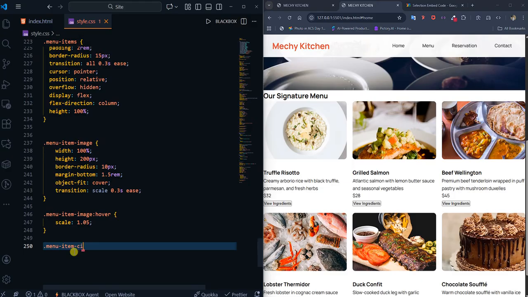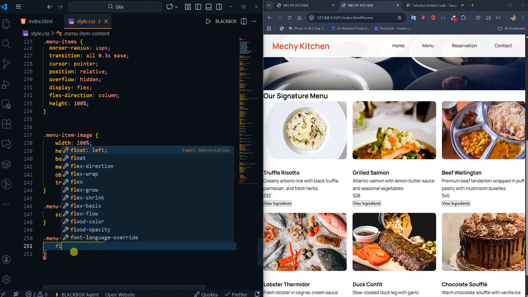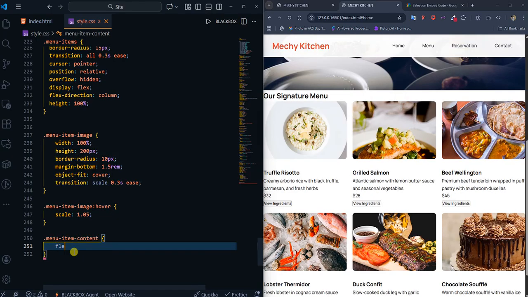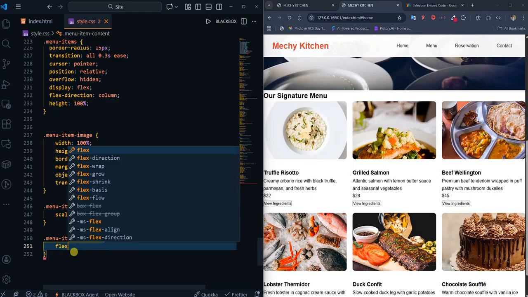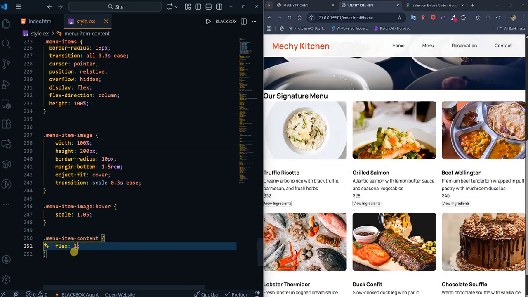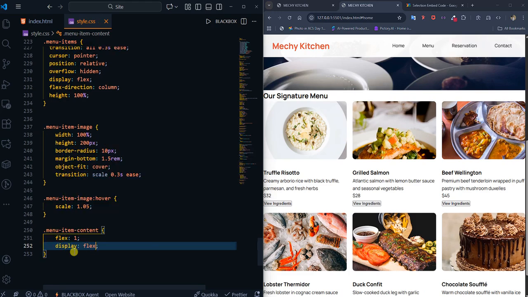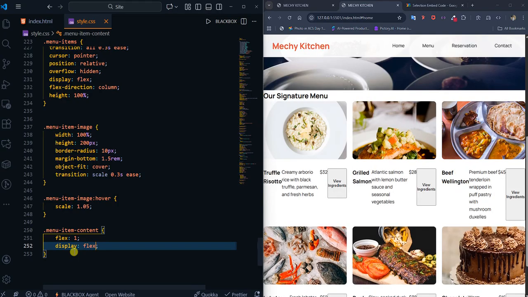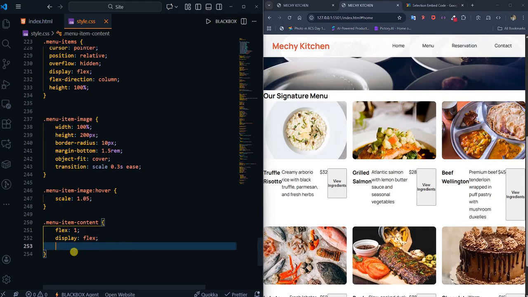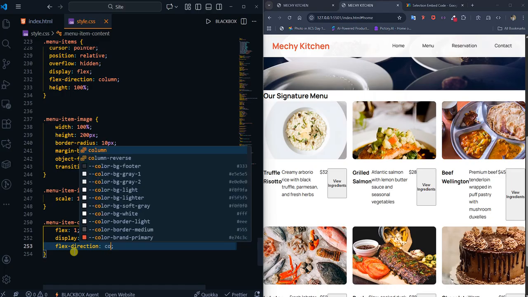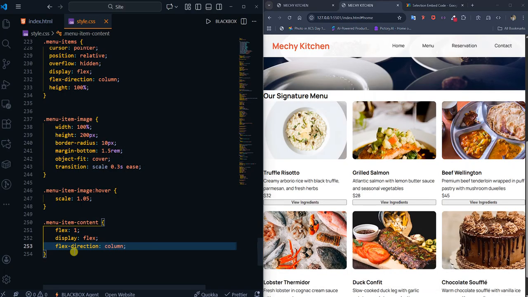Now we go to menu item, the contents inside them. Then we set the flex to be 1. Then display flex, then flex direction to be column, something like this.